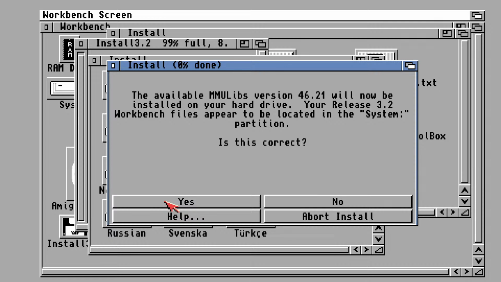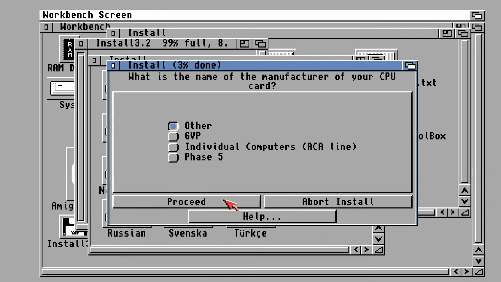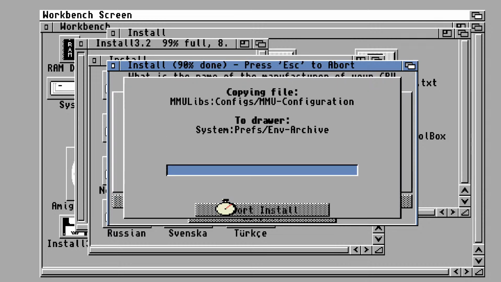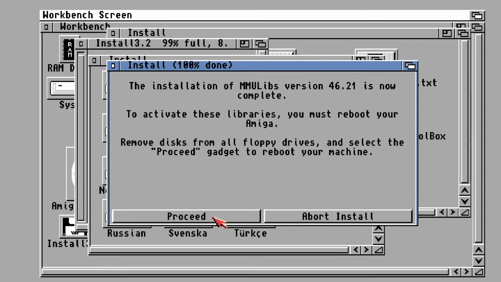So let's have a look at the chat. Oh, hang on. I'll click on yes on this because there we go. Yeah. And then other. Yeah, okay, and then it will proceed when it reboots. Okay, let's have a look at the chat.